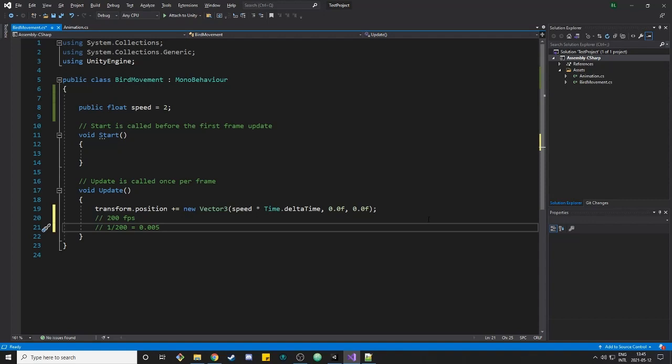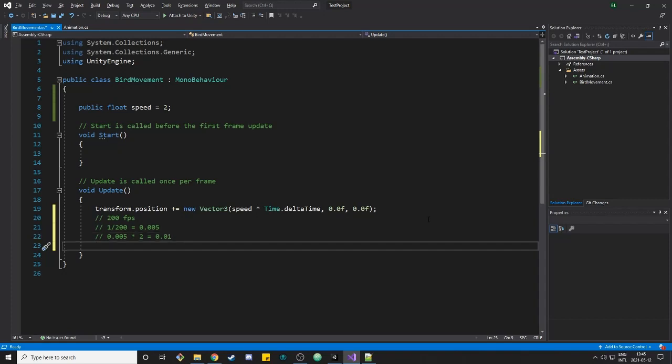Now our speed is 2, so if we multiply delta time by speed, we would get 0.005 times 2, which is equal to 0.01, and this is the amount that we move every frame in the case that we have 200 FPS. And if we have 200 FPS, update is called 200 times every second. So we would move 200 times 0.01, which is 2, which is our speed. So the speed that we want to move every second.